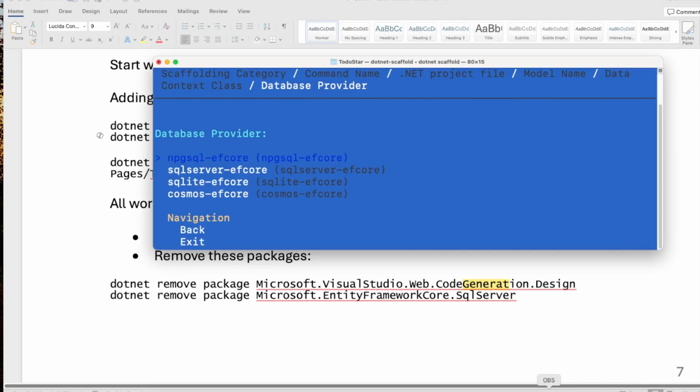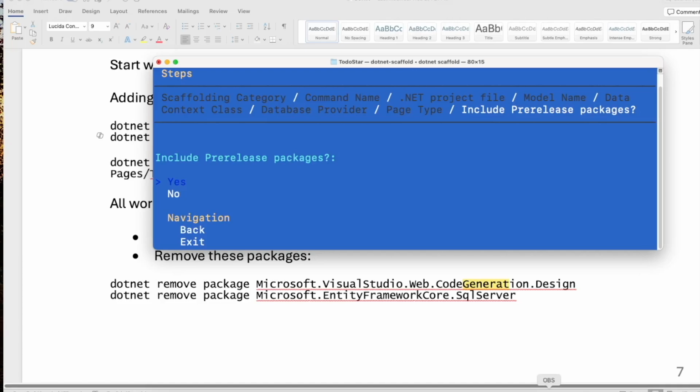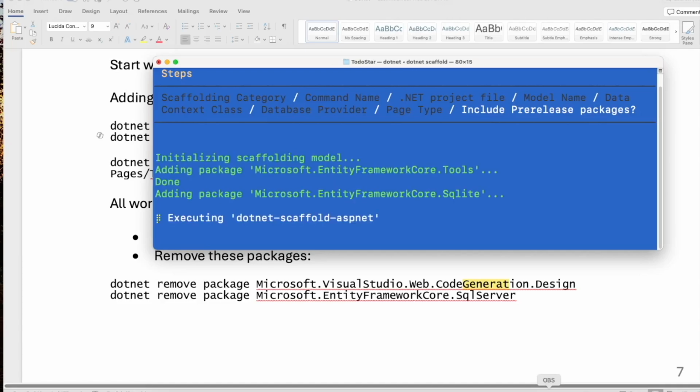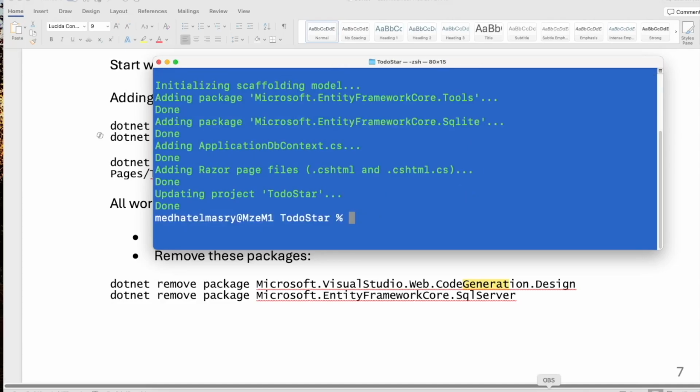What about the database? What database are you using? I'm using SQLite. Do you want me to do the CRUD or just the create, the delete? I want to do the CRUD, which is everything. Do you want to include pre-release packages? Why not? So now it's going to do it for me. But you're going to discover that it is not perfect. There are some errors, but it's not hard to fix those errors.